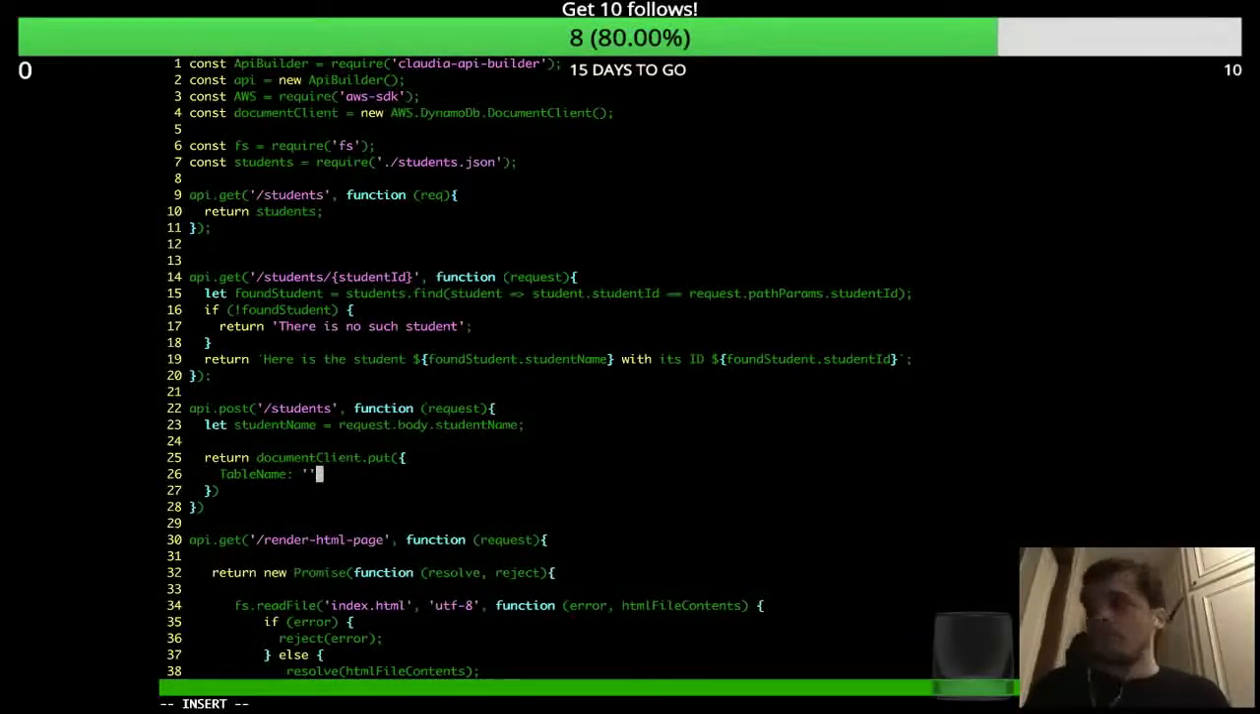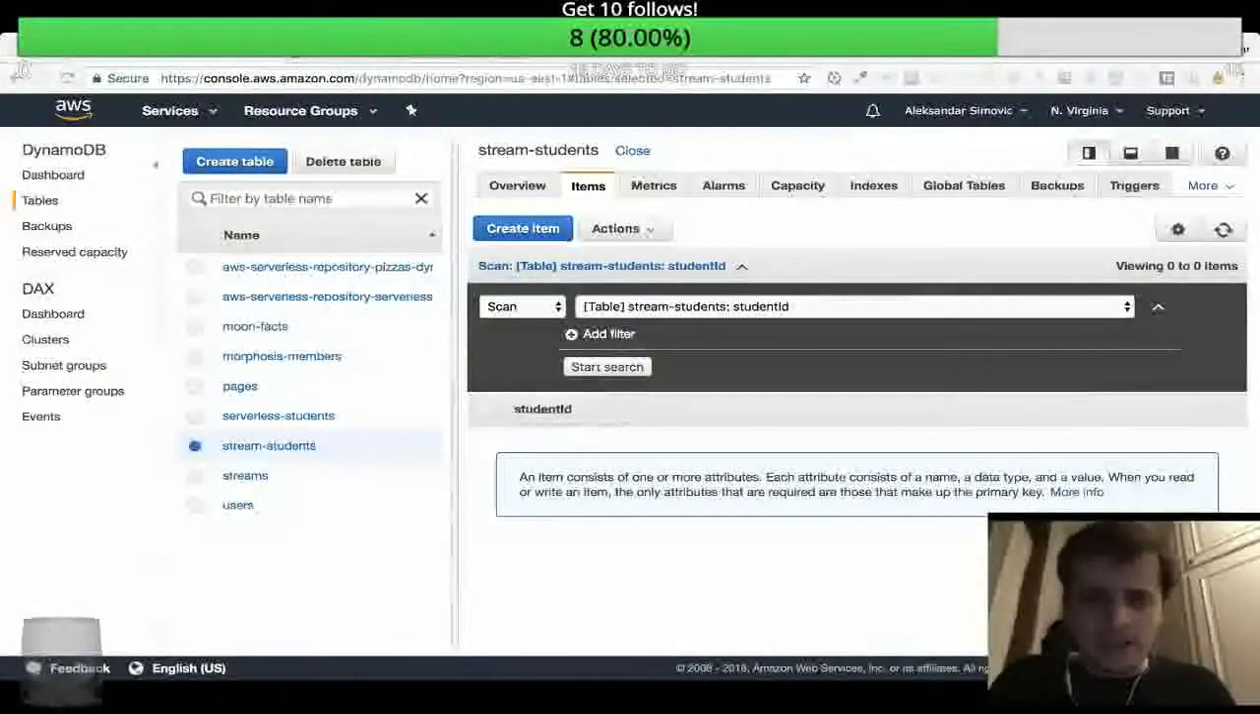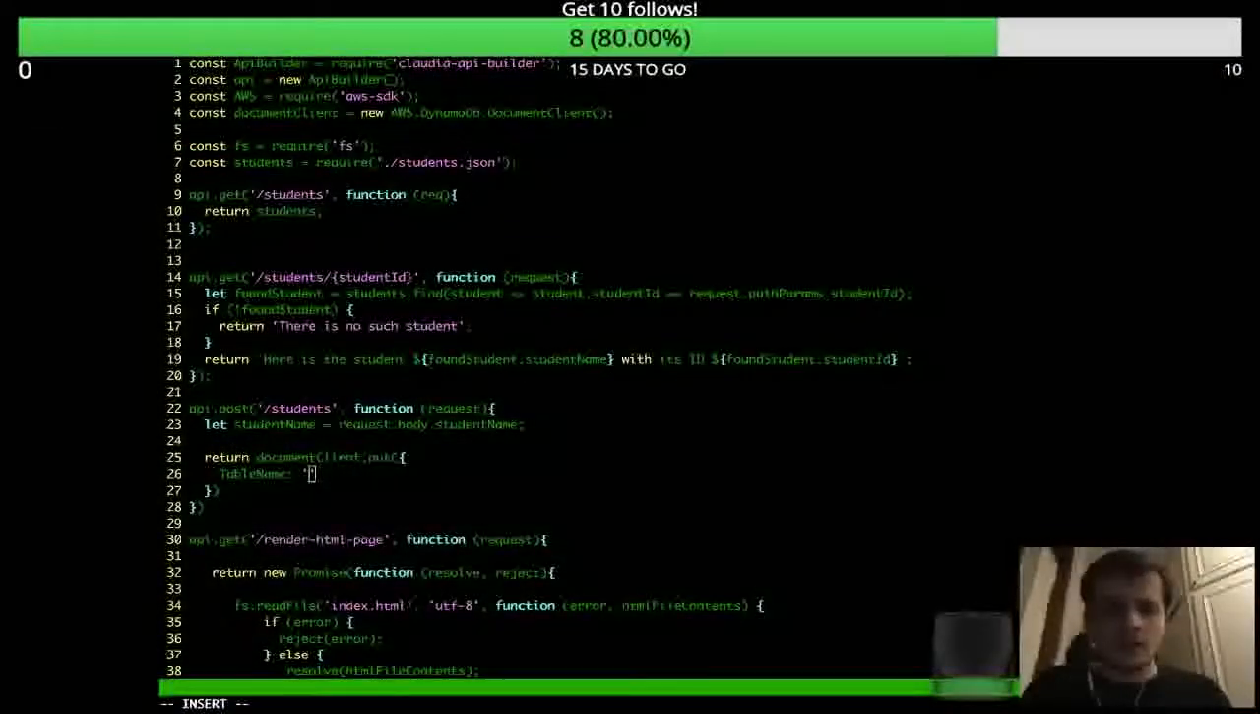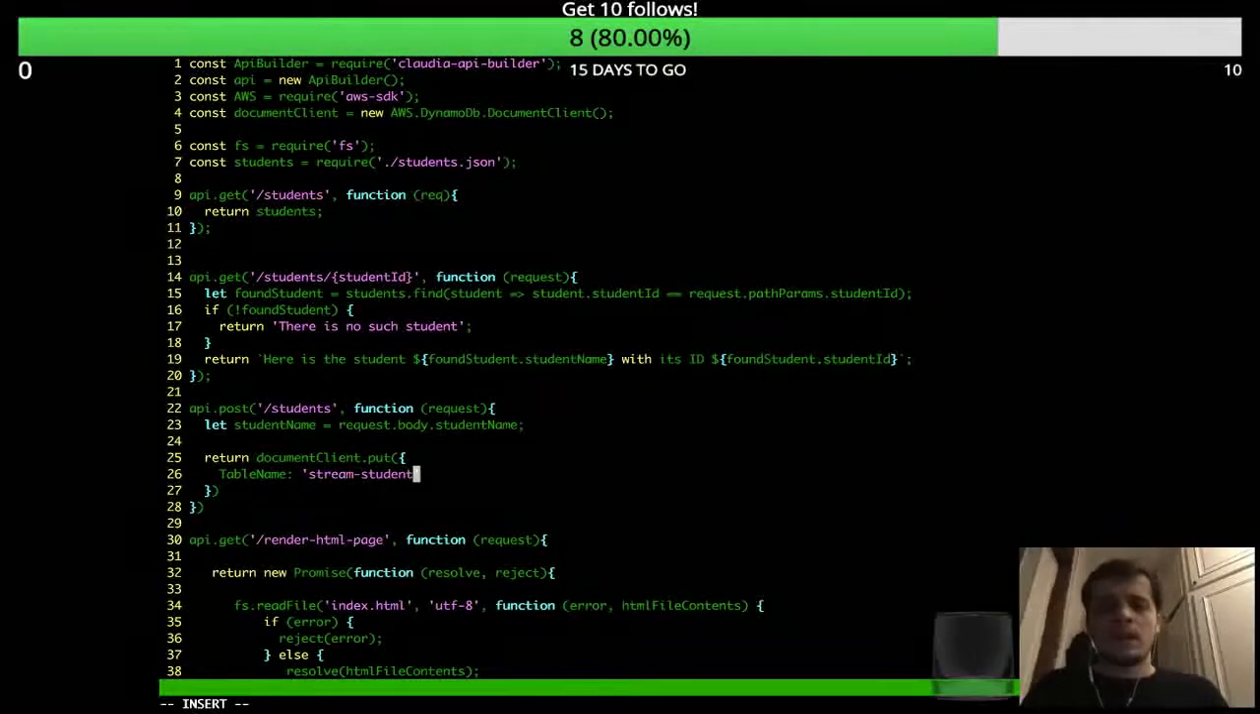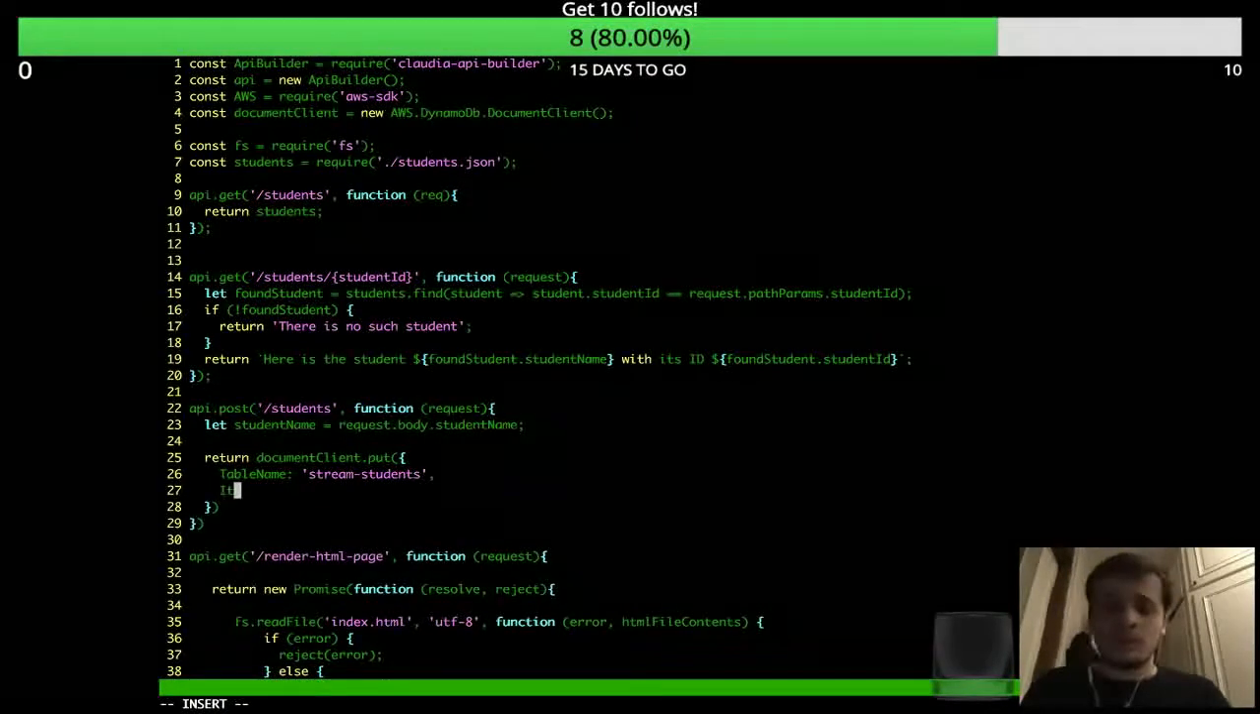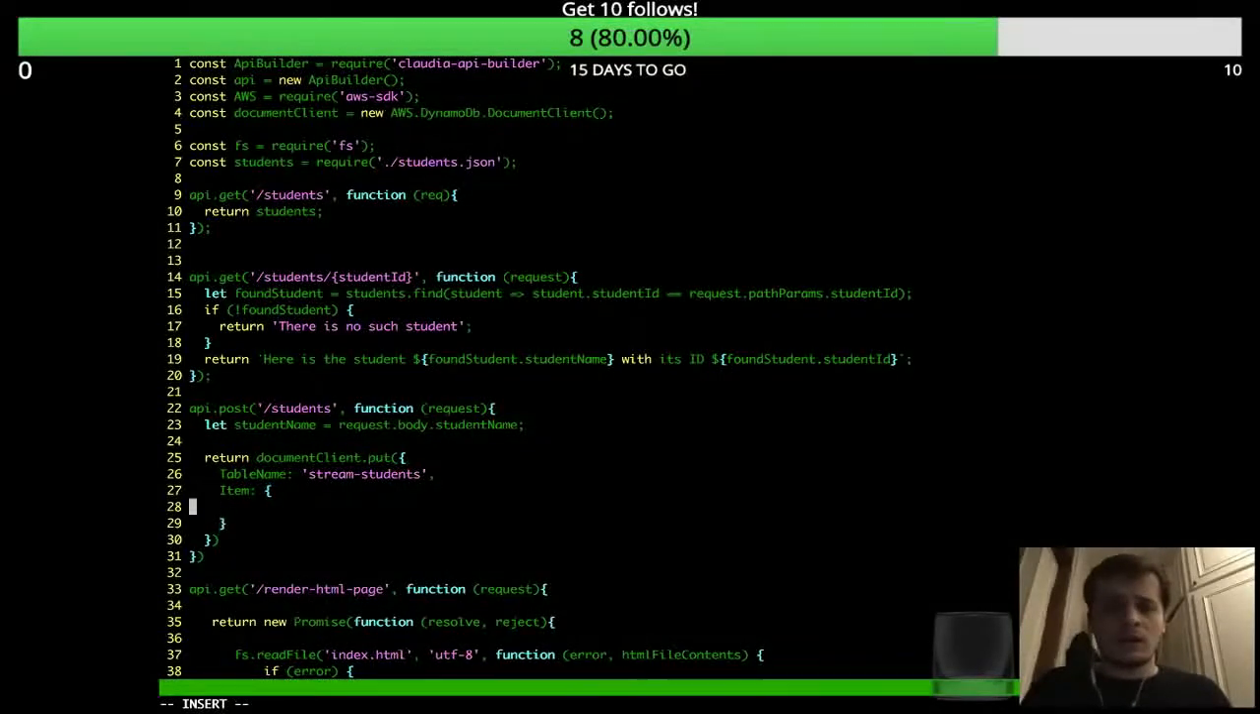So here, you're passing what's the name? If you remember our table, let's just check. The name of our table on Chrome is stream students. So let's go back here. So we say stream students, and we put on to this table with this name an item. This item is going to first have a student ID, so we need to pass a student ID. But as you see, we didn't pass it as a parameter to our method, to our API. We are going to generate it.